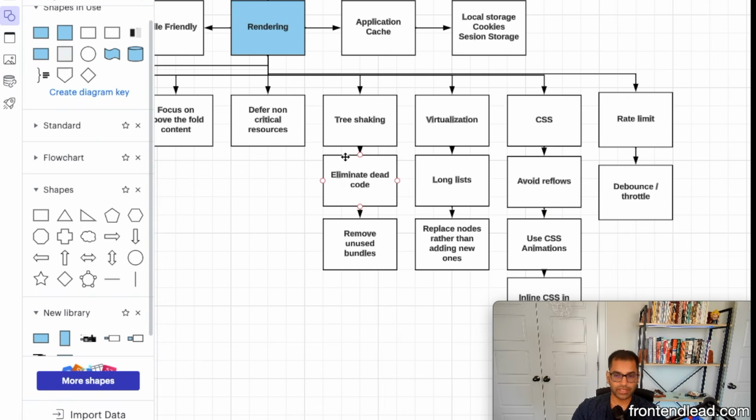Okay, next we have tree shaking, which is essentially eliminating dead code from your bundles. A lot of times as the app scales, you end up having old libraries, for instance, Lodash or some other library that you might not be using anymore, but it's taking up a lot of space and there's some legacy usage of it. So you can eliminate dead code and unused bundles, and that will help a lot with performance because your overall bundle size will be reduced.